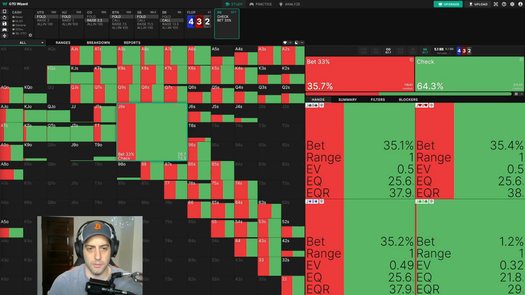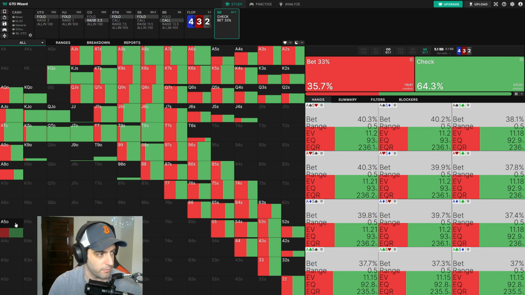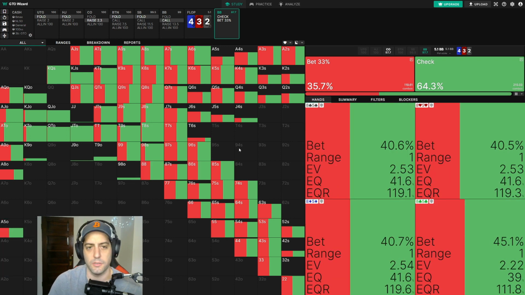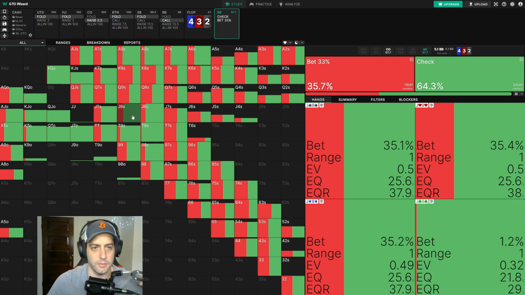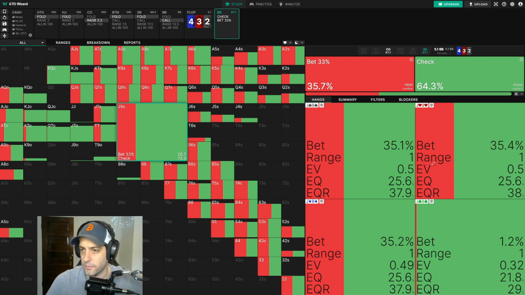Hey guys, I changed my camera position down here so that you can see the whole thing better. None of these hands behind my face are in range. The only hand that might be in range is over here, Ace 5 off. So as you can see, here's our hand right here, Jack 9 suited. We have the spades variant, and as you can see, a lot of this range actually has a donking range.